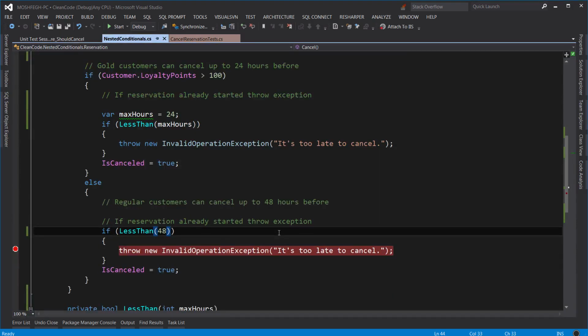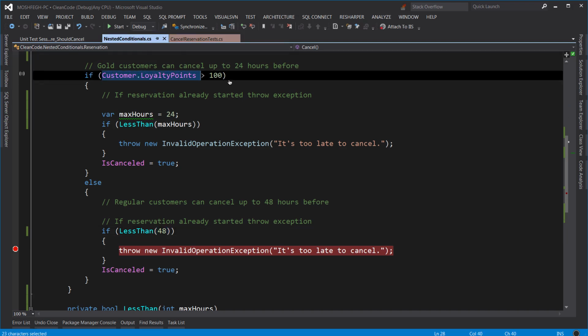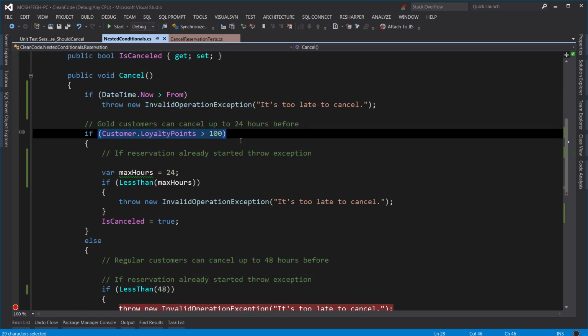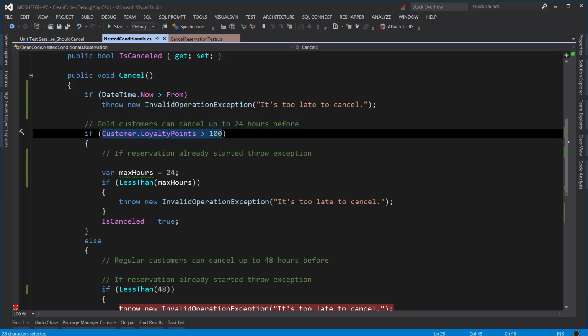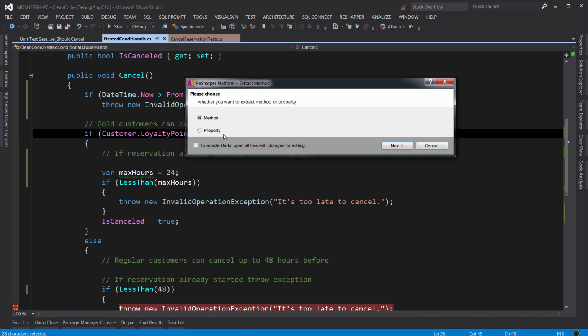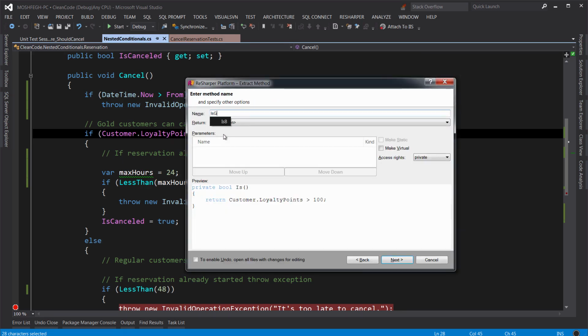Back here. Another thing I see here is this conditional expression here. Customer.loyaltyPoint is greater than 100. The problem with magic numbers like this one here is the business rule is hidden, and that's why we have this ugly comment here. We can extract this into a well-named method or property and totally get rid of that comment. So what I'm going to do is I select it, Control-Shift-R, extract method. I'm going to call it isGoldCustomer.